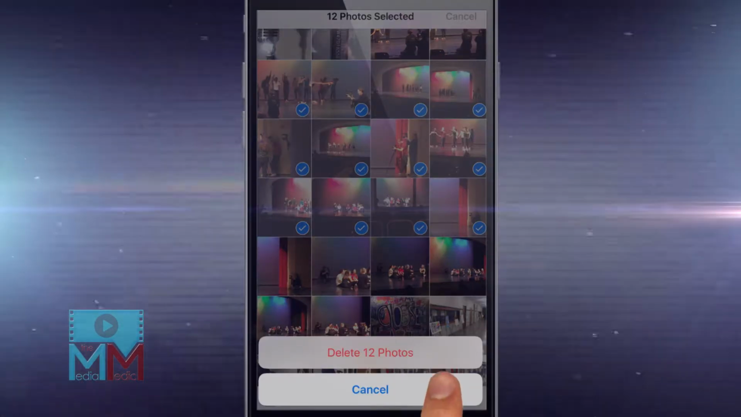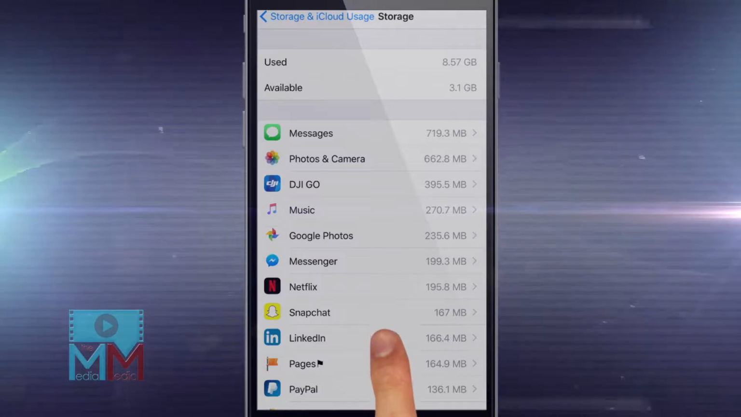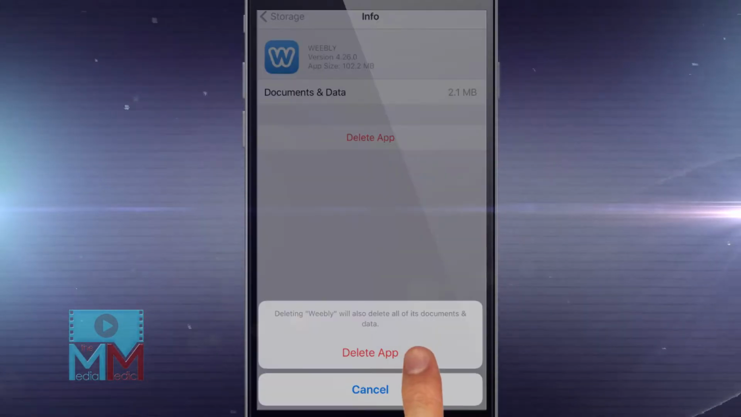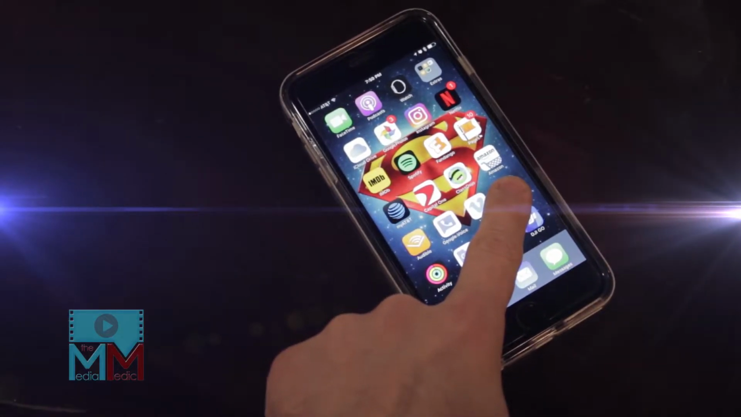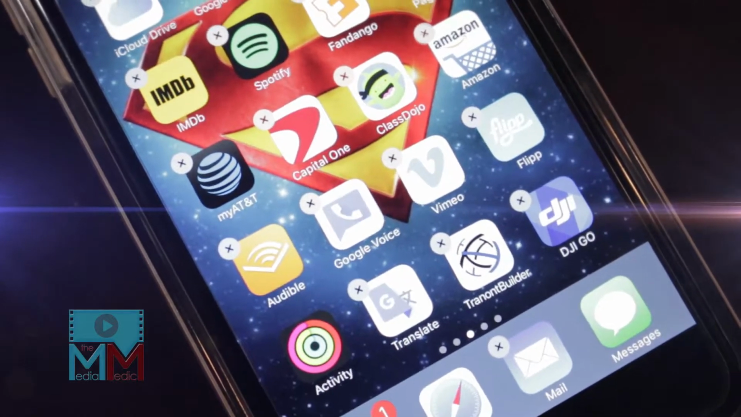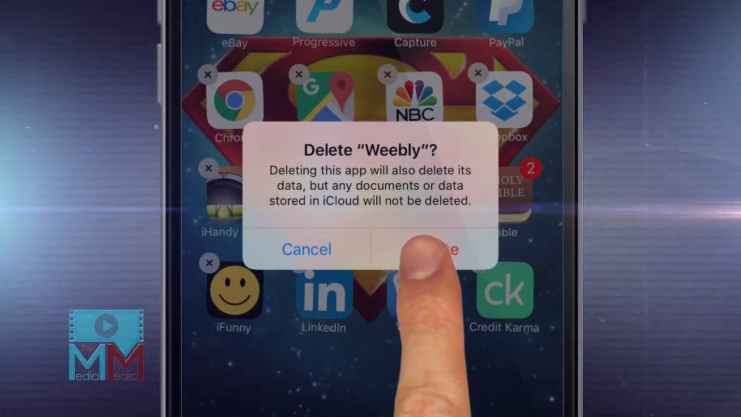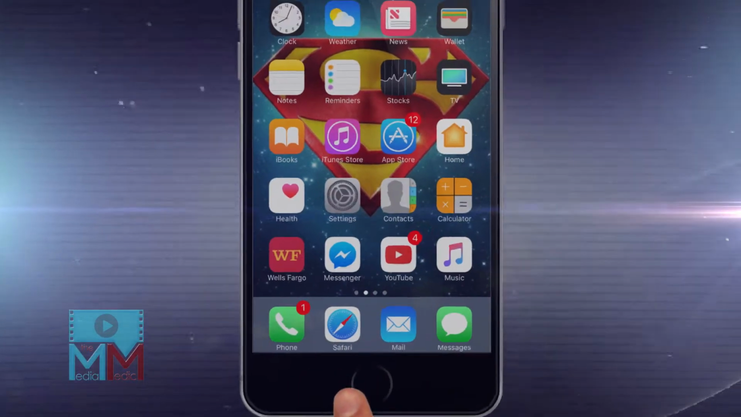For the rest of the apps, you select them and choose to Delete App. This will get rid of the app and all the extras that are downloaded to your phone along with it. You can also delete individual apps by selecting and holding for 2 seconds until they begin to wiggle. Then click the X in the corner. You will get a message confirming that you would like to delete the app and all of its data. Click your home button to back out of the delete mode, and there you have it.